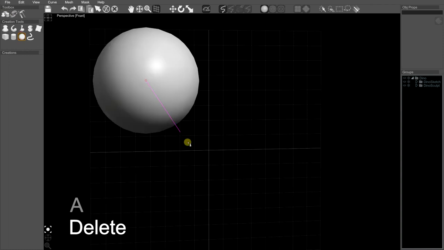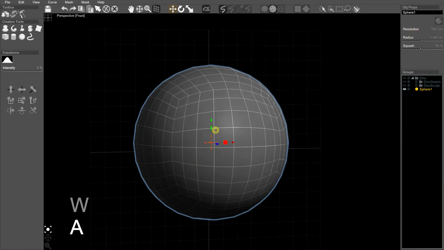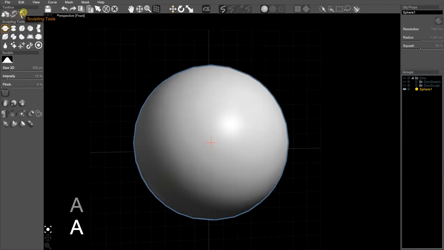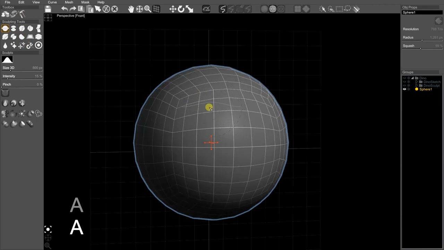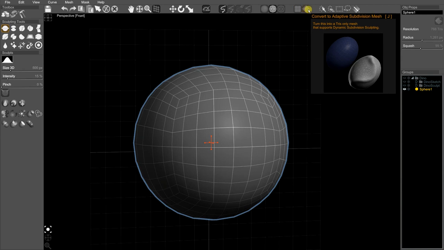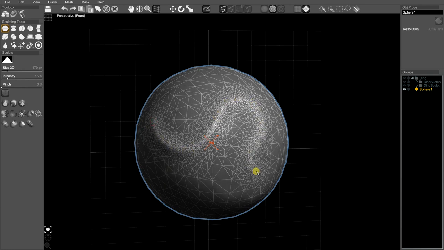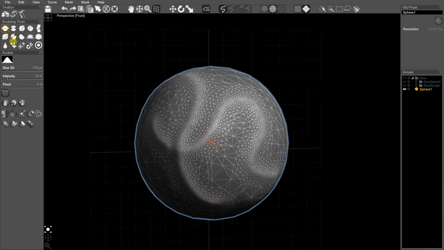We've also got a set of simple primitives: spheres, cubes, cylinders. And when we're ready to sculpt, those will turn into sculpting meshes. You can pick between two different styles of sculpting meshes. You can have normal meshes, which support quads and are quite fast, or adaptive subdivision meshes, which add new resolution as you draw with your brush. So for now, I'm going to turn into an adaptive subdivision mesh. And when I draw, it'll add new triangles as I sketch, as I sculpt.